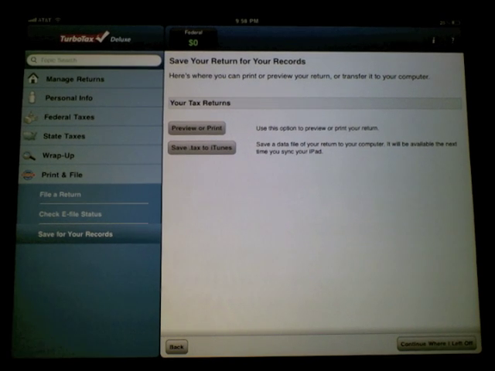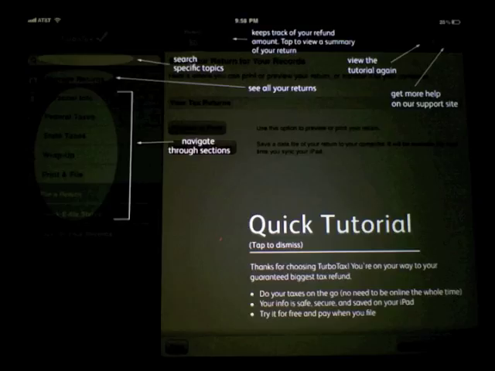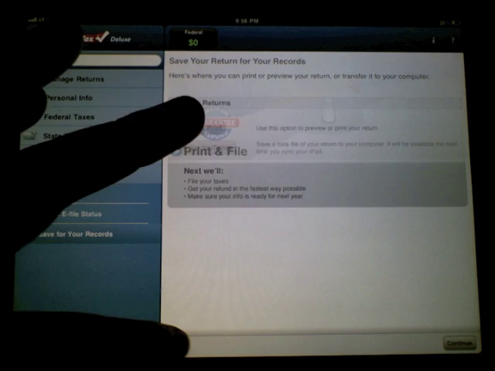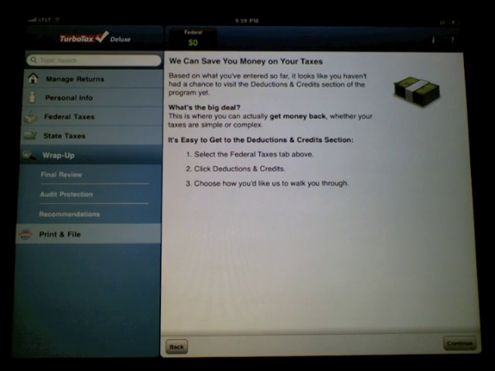So when you're done, you can... The biggest question for me is, how do I get out of here? Once you're here, the question is, how do I actually get back to the main screen? The only way I've actually found to do that is to close the application.